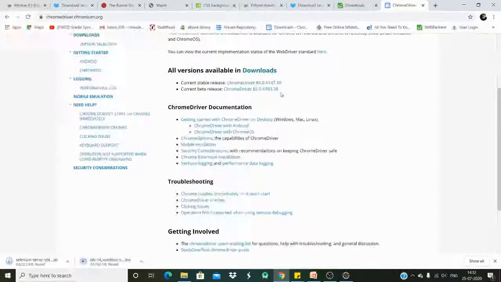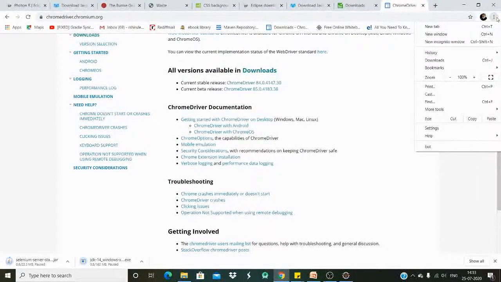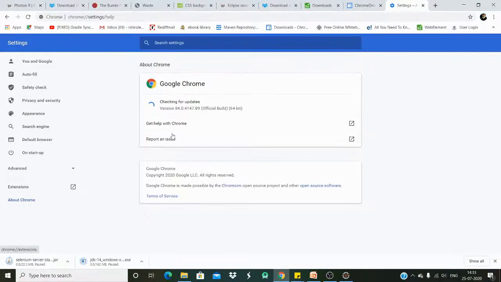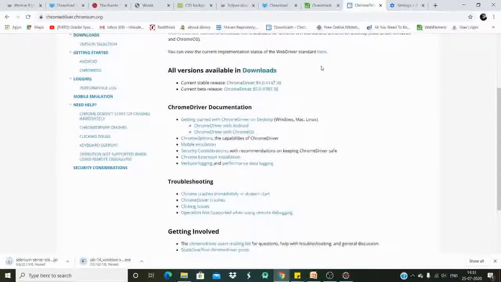So depending on what version of browser you have, you need to download the same version from here, else it won't work. So you need to download the version of Chrome you are using. So how to check the version and which version to download? Just simply go to these three dots on the right side top corner of your Chrome browser, click on settings, click on About Chrome, and you can see here it's version 84. So click on downloading for 84. Once you click here, it will start downloading. So I'm already having it on my system.